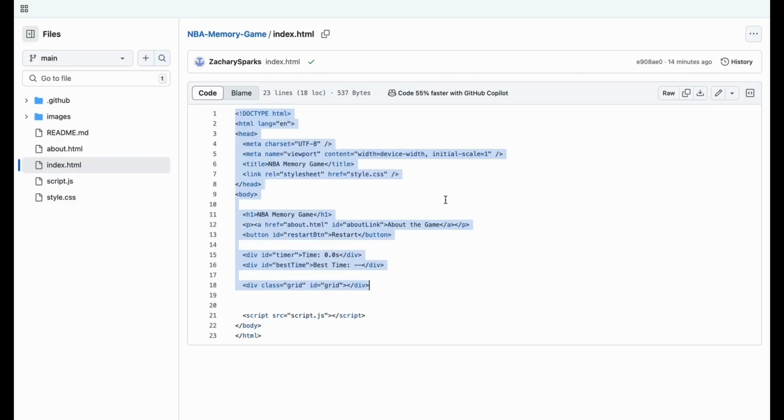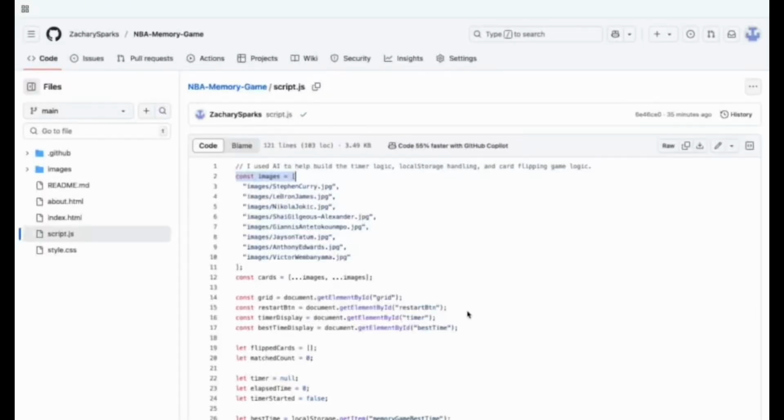So the index sets up the structure, things like the title, a link to the CSS, a heading, timer spots, and the card grid. So pretty basic stuff. Starting around here, I used AI to help build the card image array. I wasn't completely sure how to pair images, so it showed me how to list paths and duplicate them around here.